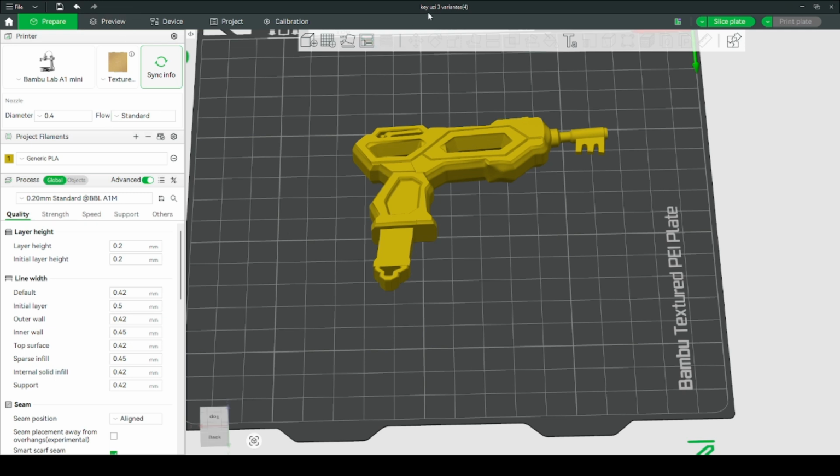Today we are going to explore the basics of Bambu Studio. So let's get started.